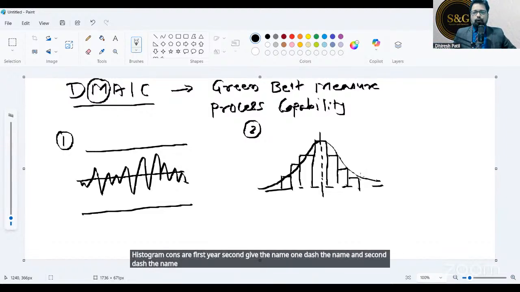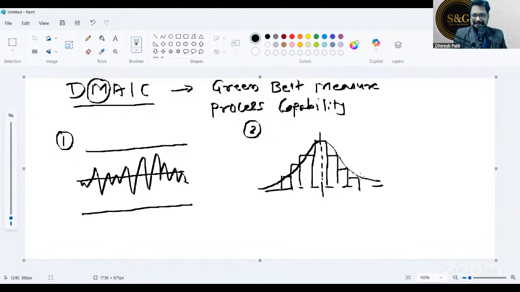Everybody, chalo, try karo. You can make mistakes. We are allowed to make mistakes. You have to give both. Even if you're wrong, it's okay. Give the name.